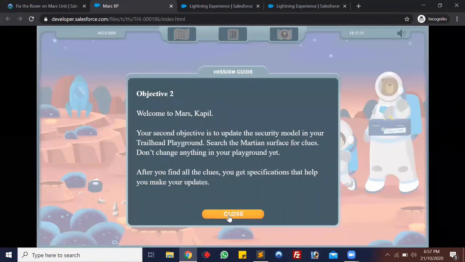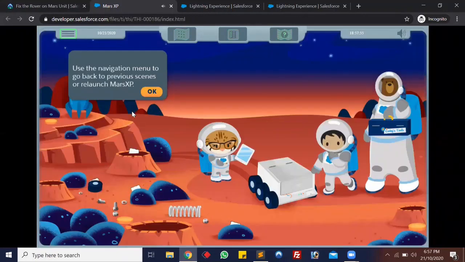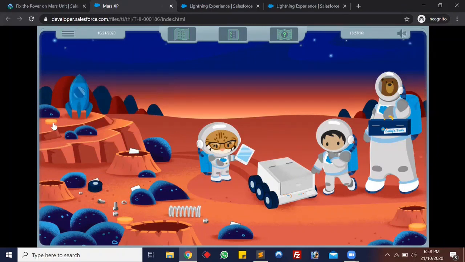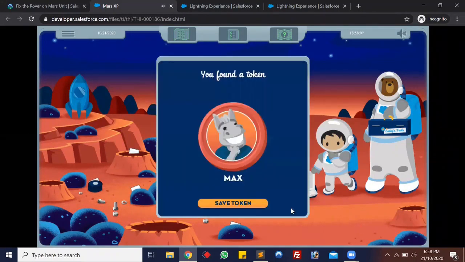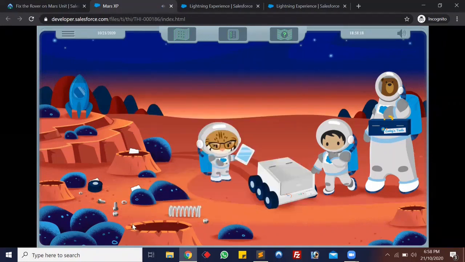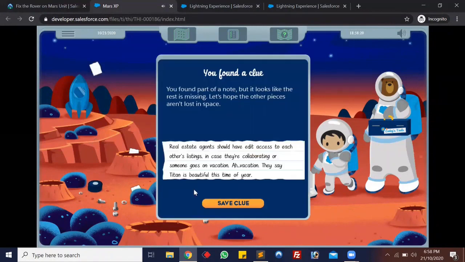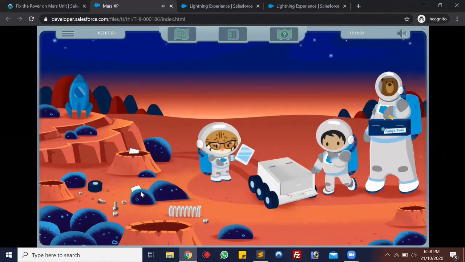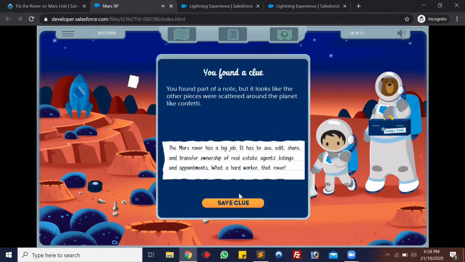All right, so the ship has been landed successfully and we are already having some guests here on Mars. Okay, let's collect some tokens first. I can see a few tokens here. In the past, a record went missing into deep space. Make sure the user of the Mars real estate app can see, create and edit. So I think this is some kind of permission related thing. Let's collect all clues first, then we will check them out later.